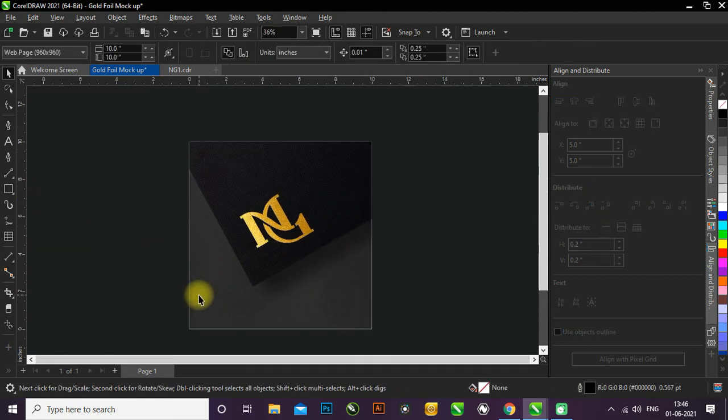Mockups are a great way to present your logo designs to the client. I use them for pretty much every logo that I design.